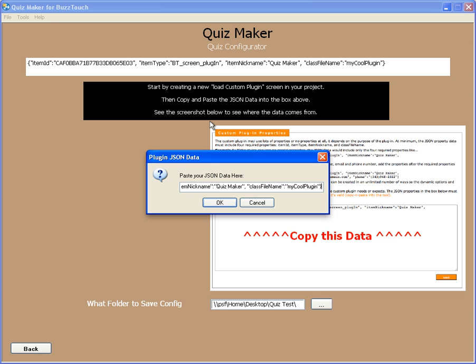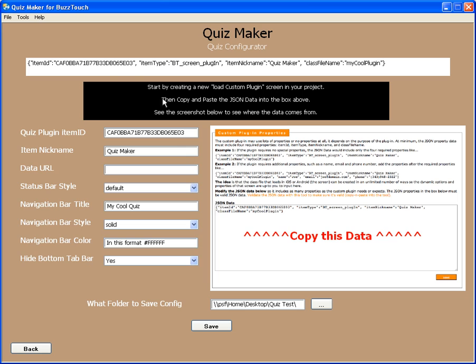I'm going to paste it in, hit OK, and you can see that it's brought it in here. And you can see, even more importantly, that it's brought the quiz plugin item ID in here and the item nickname. The rest of it I can fill in myself and format it the way I want to. This is going to be the first step of configuring the quiz to look the way we want to.